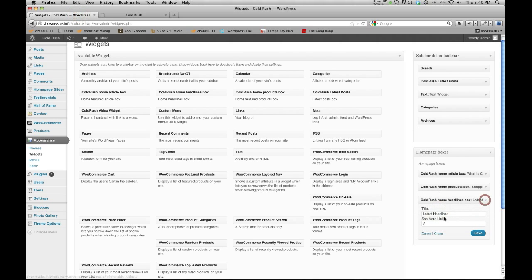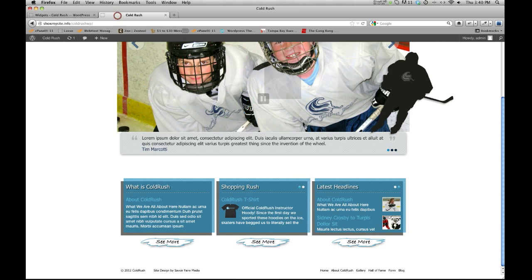Next is the headlines. This basically is pulling a couple of the most recent posts on your blog. So as you make a blog, it's going to show up here automatically. Every time I make a new post, it shows up. It's something that's automatic. What I don't have is where it's going to go to, the See More link, meaning do you want it to go to the blog?